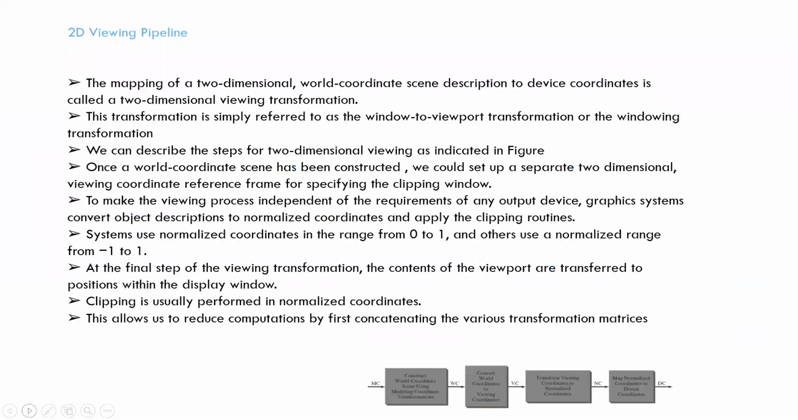So, the 2D viewing pipeline. The mapping of a two-dimensional world coordinate scene description to device coordinates is called a two-dimensional viewing transformation. This transformation is simply referred to as the window-to-viewport transformation or the windowing transformation. We can describe the steps for two-dimensional viewing as indicated in the figure below.